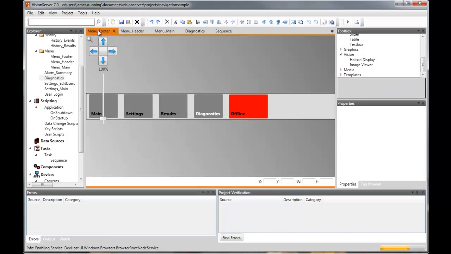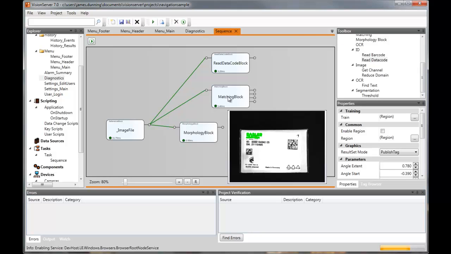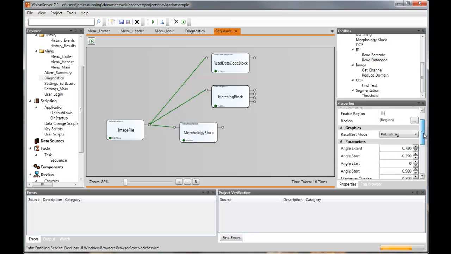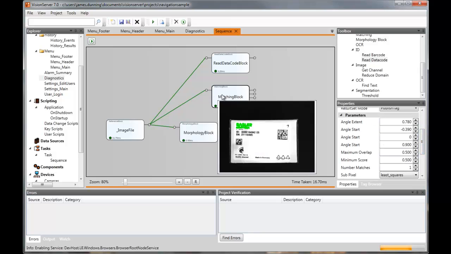So the other thing we want to do is add some parameters. So let's go to our sequence, and what we want to do is have some of our matching block parameters configurable on the main page, on the settings page to be exact. So we can set them here in development mode, but we want the user to be able to configure them.